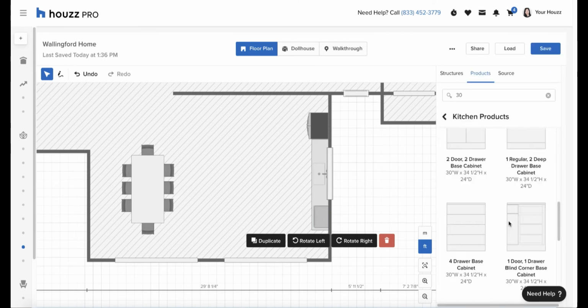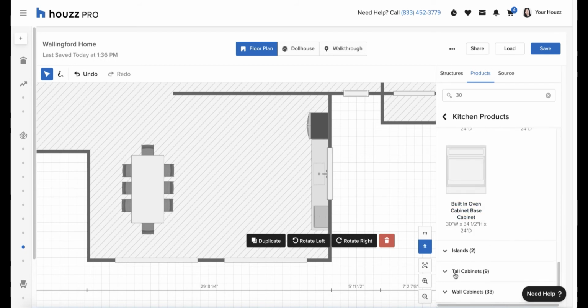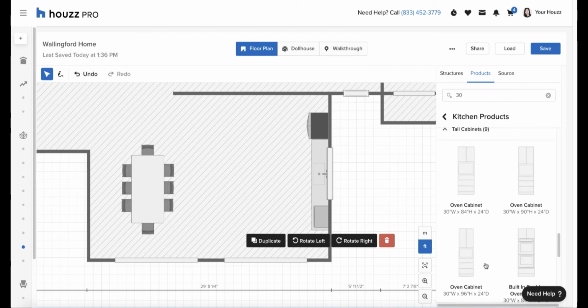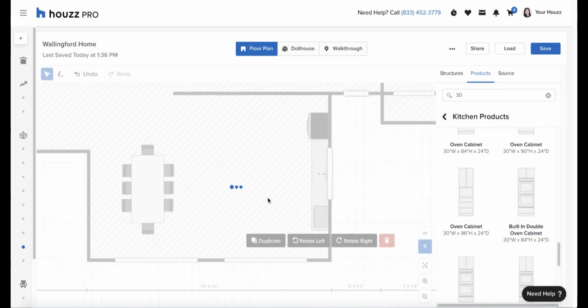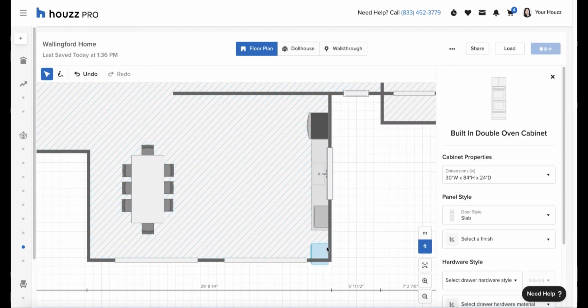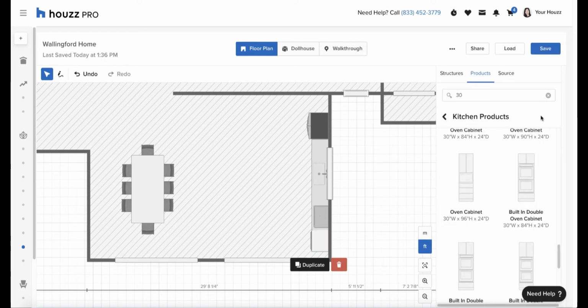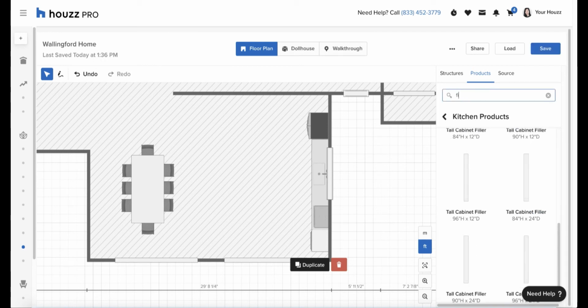So now I'm going to add some tall cabinets. Let's go ahead and add a double oven cabinet over here. And then for the remaining space, I might imagine that there's not a whole lot of space and I want to add a filler. So I can go ahead and search for filler.